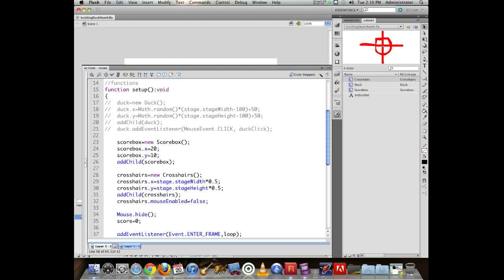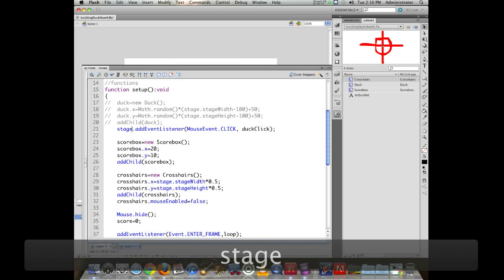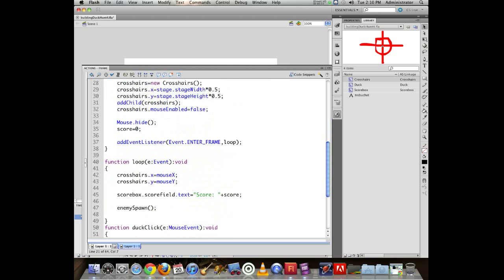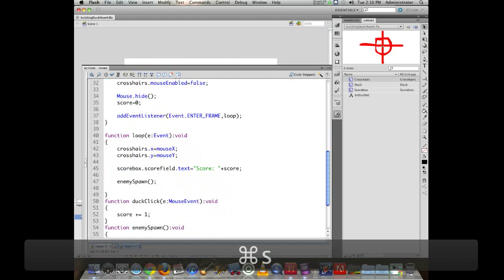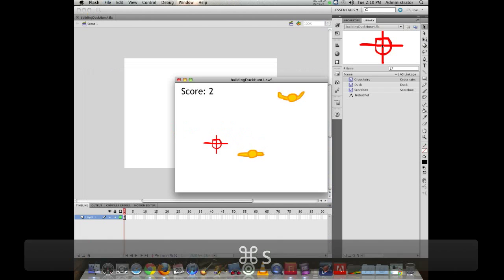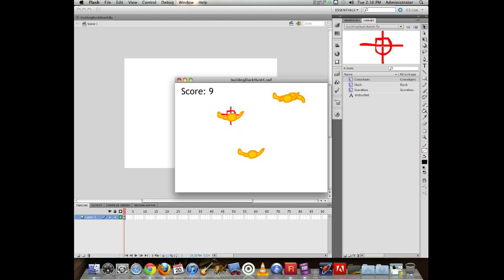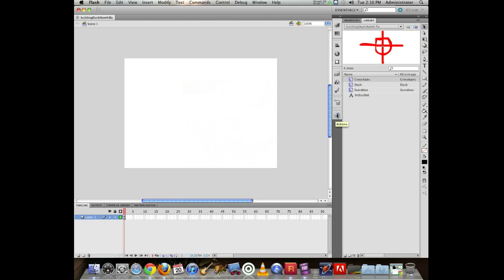So what I can do is, instead of registering this listener with duck, I can just register the listener with the stage. Now, when I do that, if I run this, clicking on the stage adds to my score as part of it. Now we also are noticing another problem, that the crosshairs are appearing behind the ducks, and that's not good. That's not good at all.